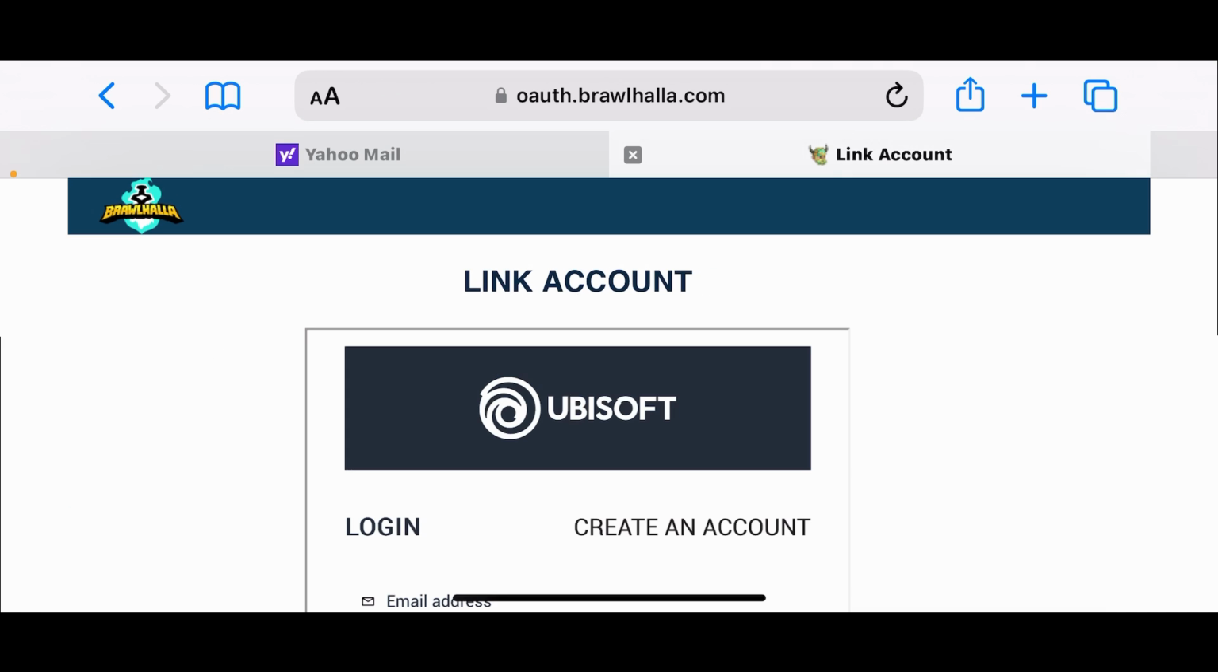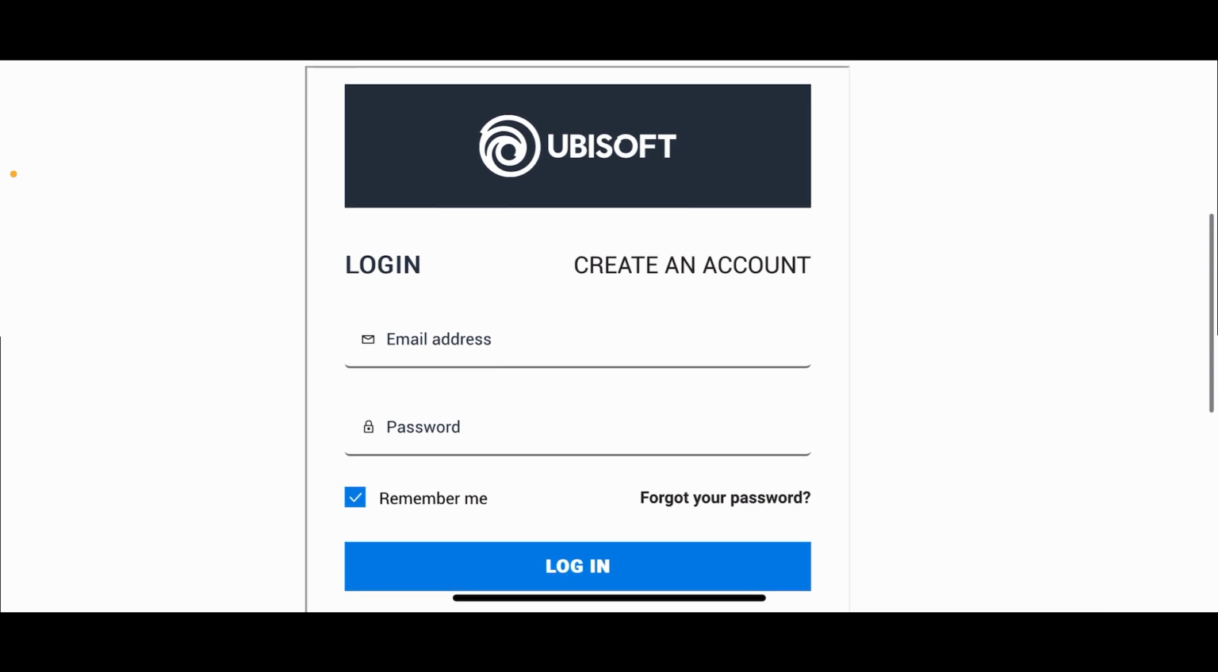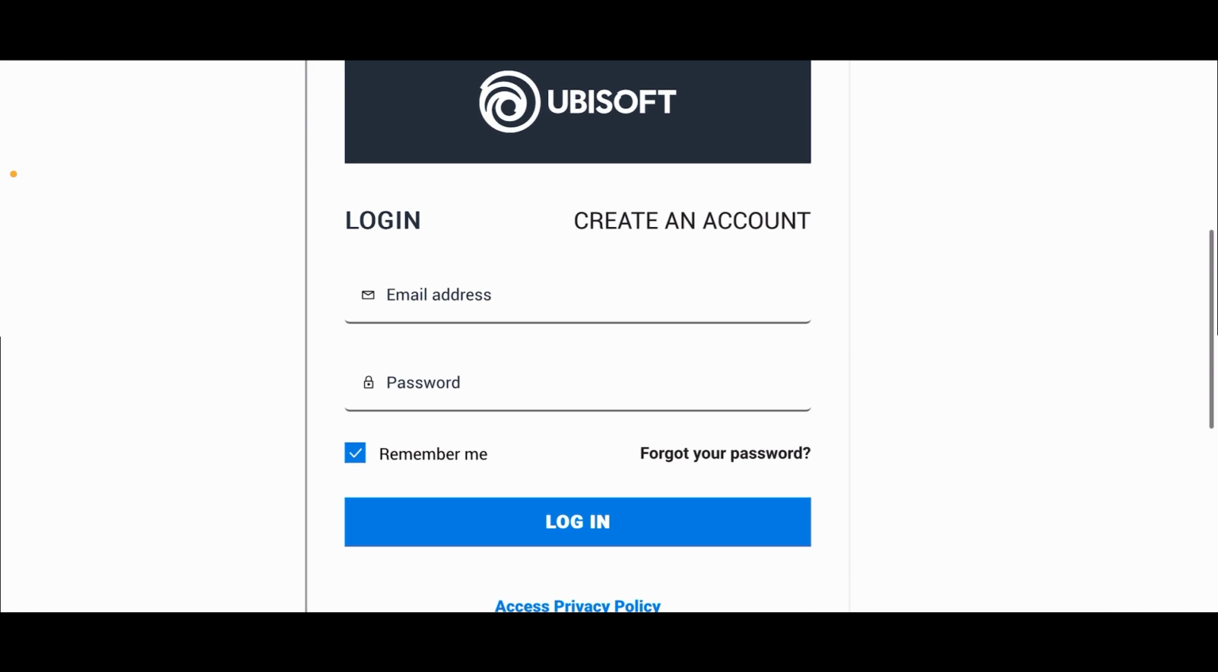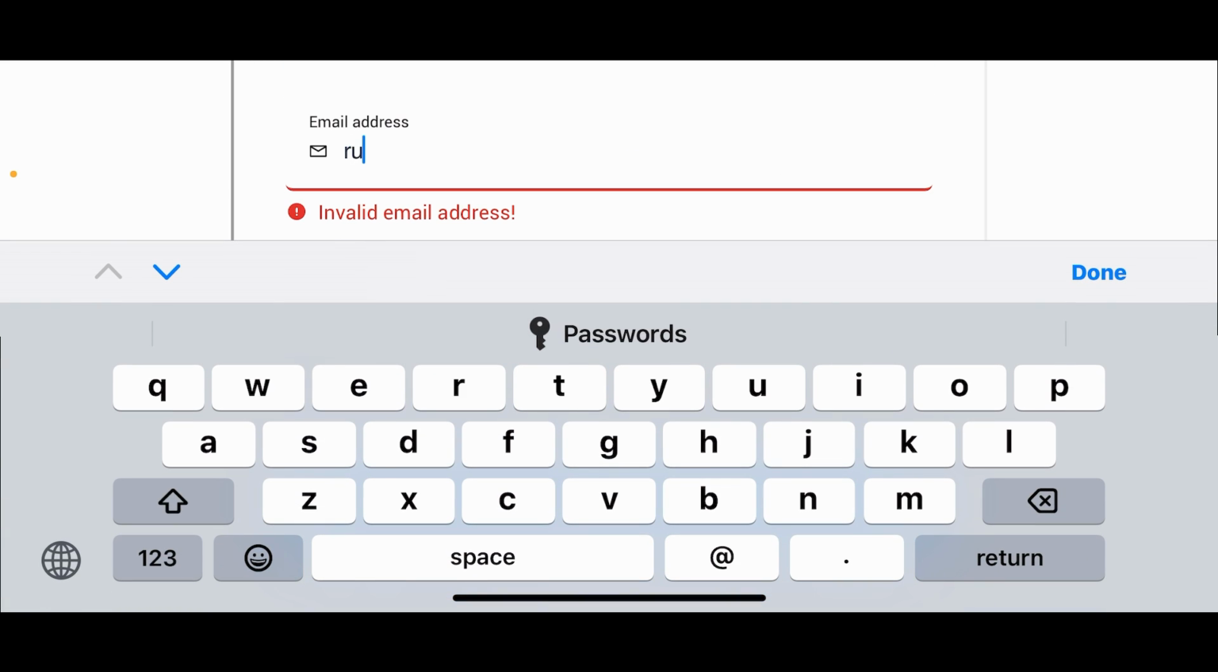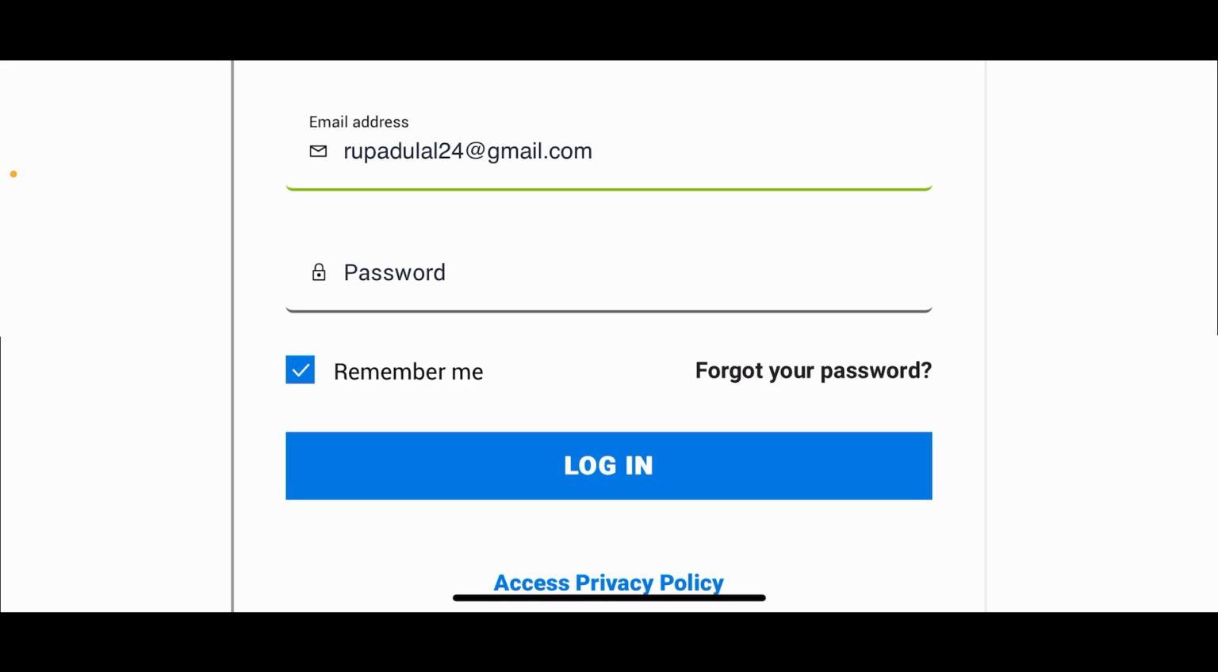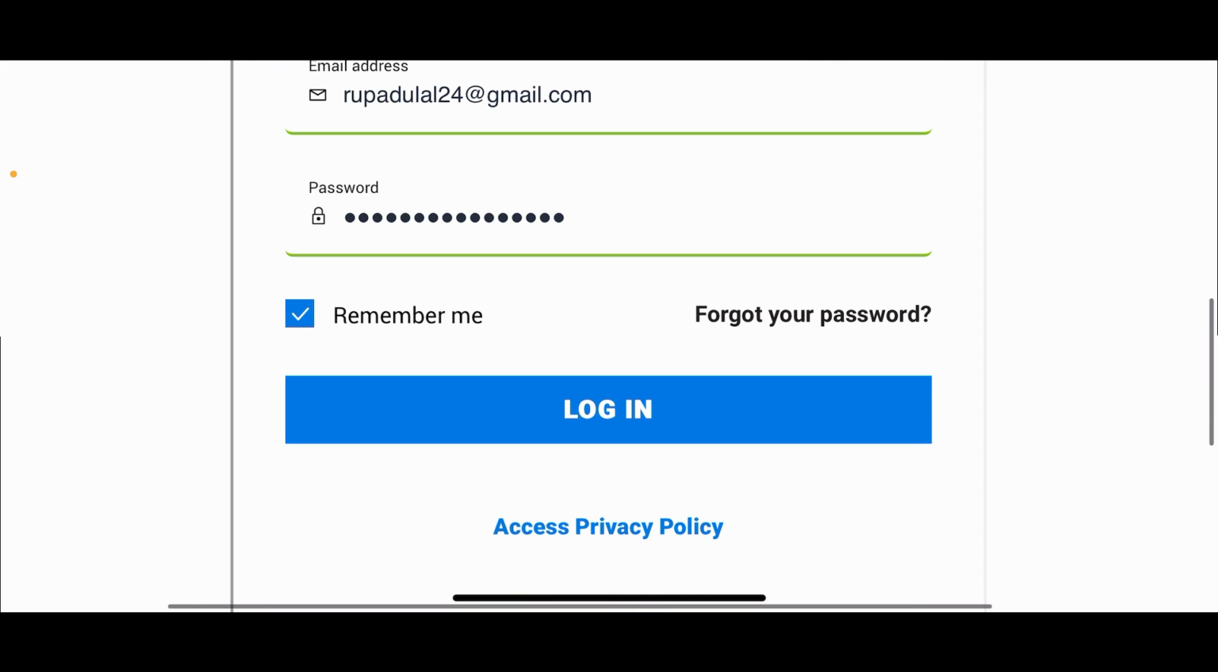Tap on the continue button and log into your Ubisoft account if you have an account already. If you don't, tap on create an account option and follow through the account creation process. While logging in, make sure to enter your email address associated with Ubisoft. Now enter your password on the next field and tap on the login button.